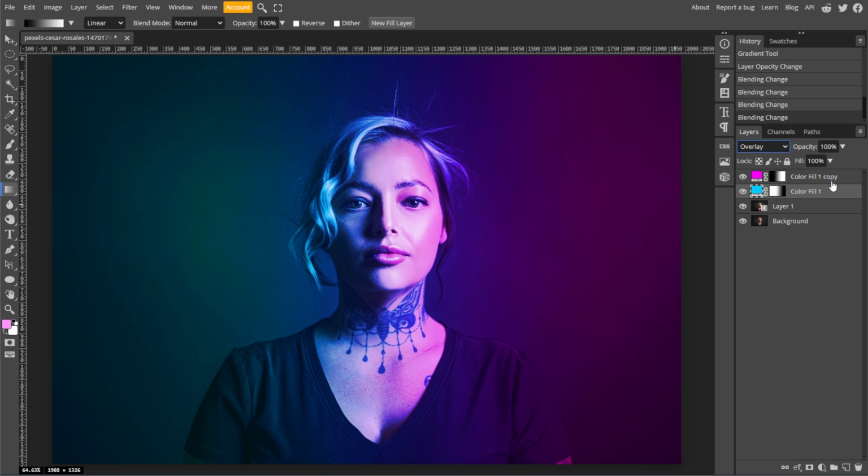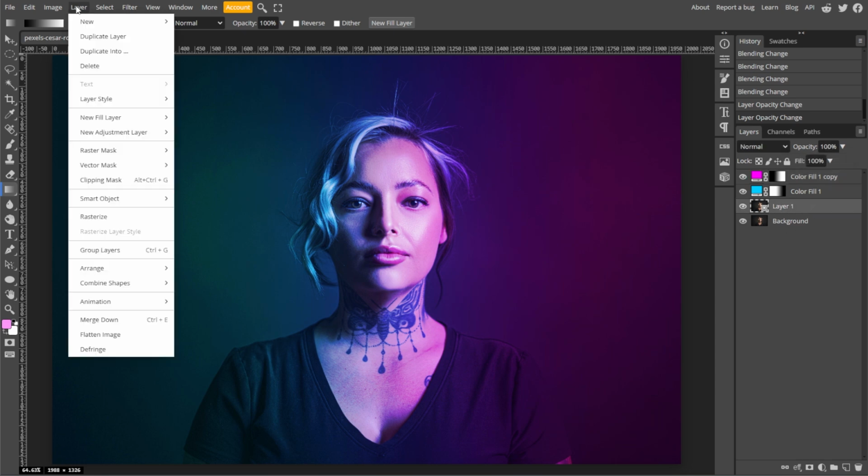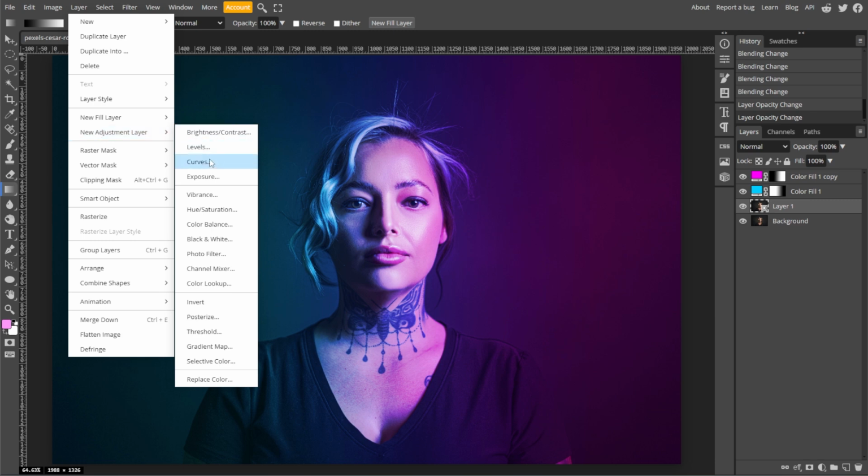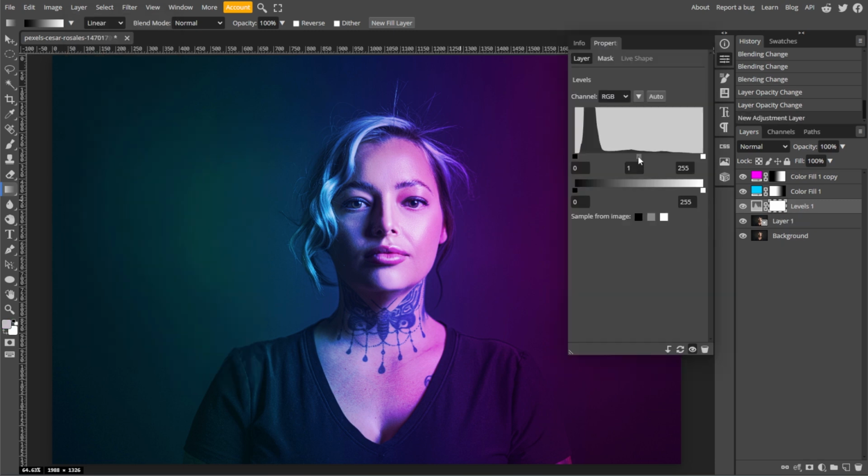Then select each color fill layer and adjust the opacity to soften the effect as needed. This helps create a more balanced dual lighting effect. To enhance the contrast, go to Layer, New Adjustment Layer, then Curves or Levels, and adjust the shadows and highlights to add depth and make the dual lighting effect stand out even more.